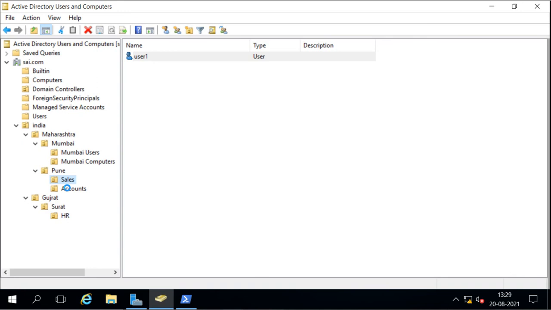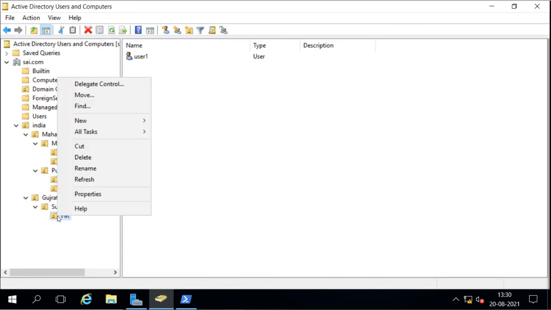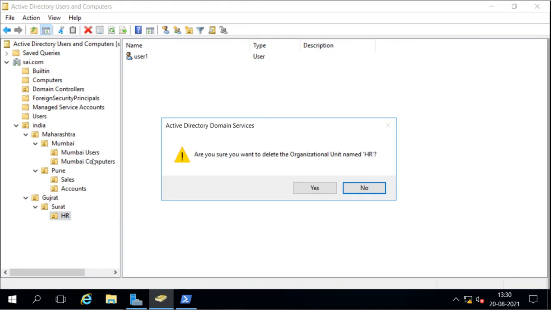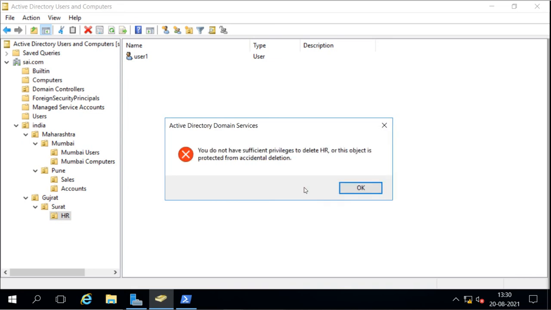Now OUs are by default protected so that they are not going to be deleted accidentally. Accidentally means if you try to select the OU and click delete, this is what you are doing, deleting the OU. It is not like you are deleting accidentally. Like when you delete something, it asks, do you want to delete? You will say, okay, yes, I want to delete. That means you are purposely deleting it. But still it will not allow you to delete. It says you don't have sufficient privilege to delete.